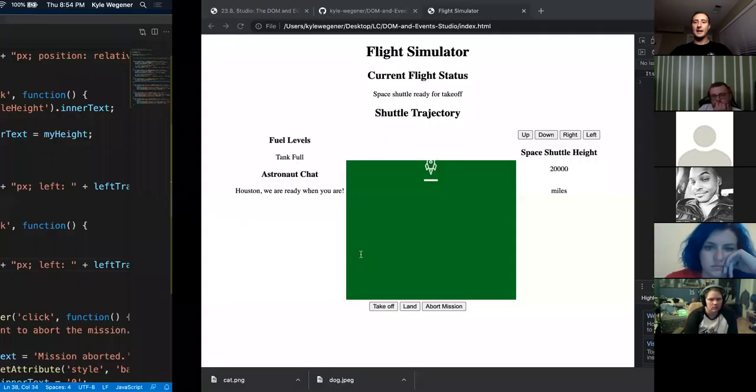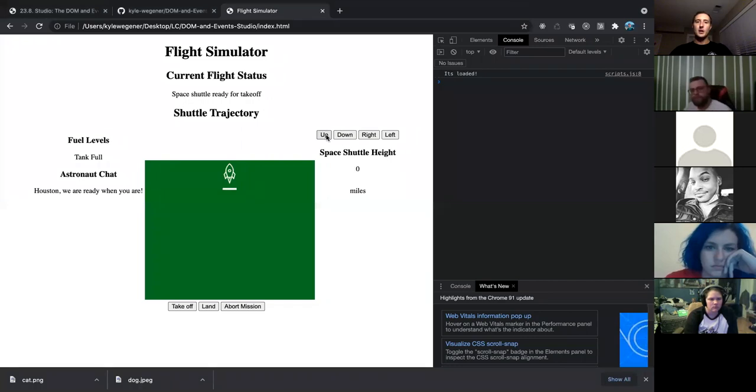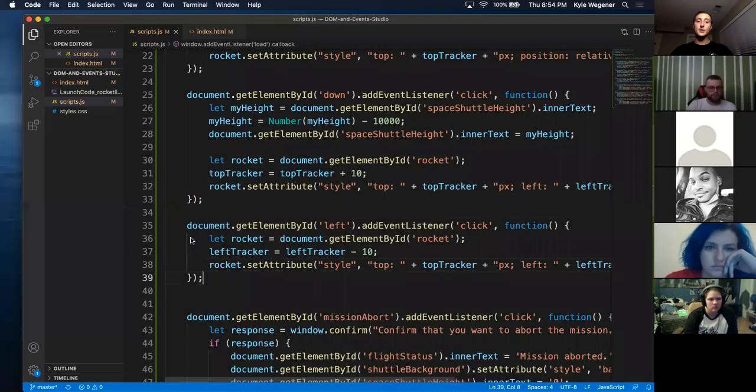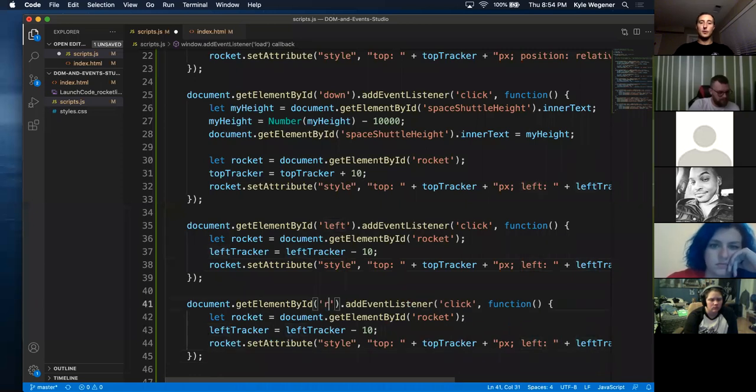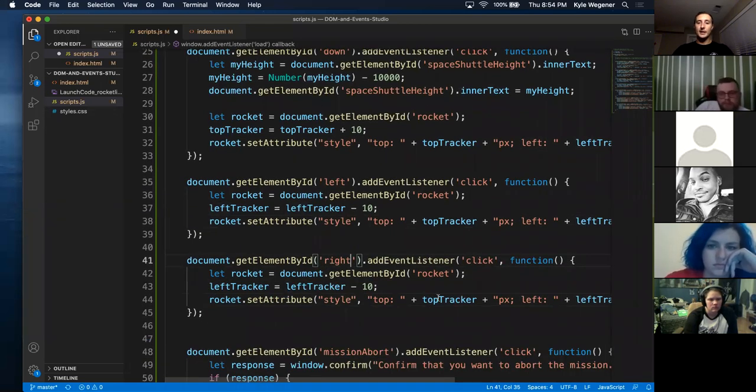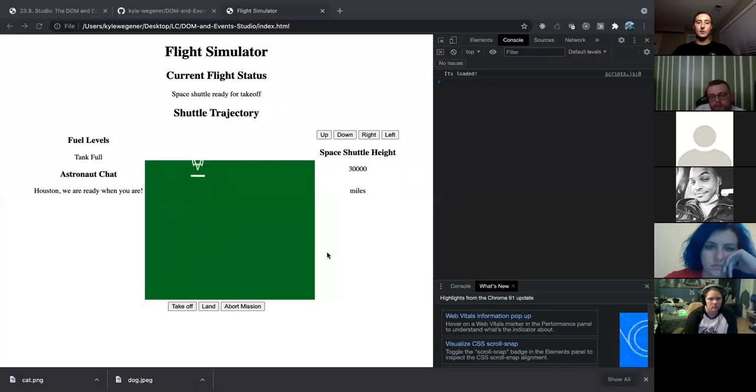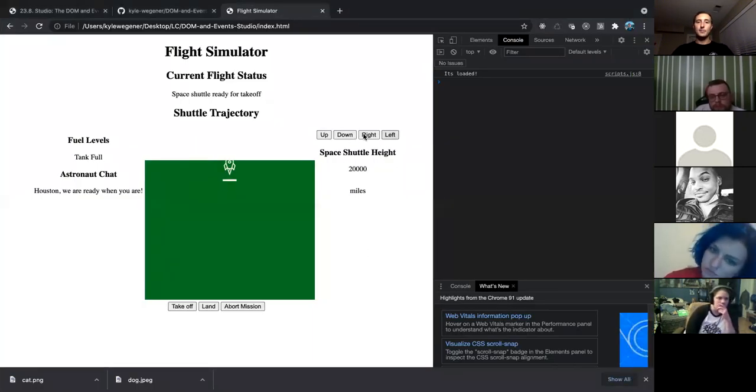So now if we save that, come back over, refresh, we go up, and now we can go left. Now it works. Awesome. Last thing we need to do is go right. So we copy left, we paste it for right, put a rocket, and instead of minus, we do plus 10, just like that. There we go. Let's go and refresh. Up, right, left, down, and look at us. We are flying around.